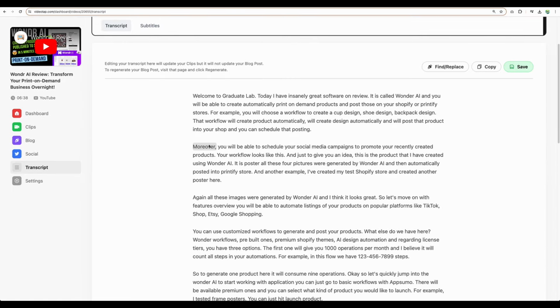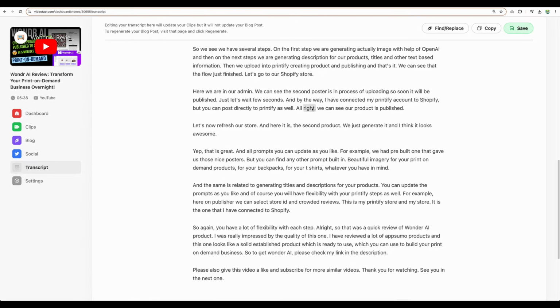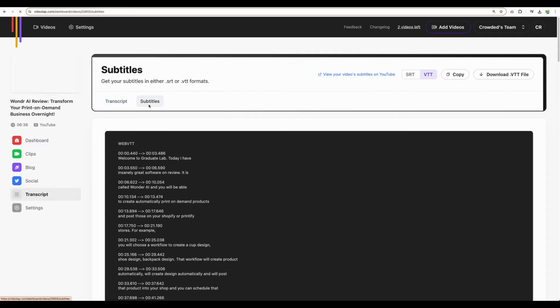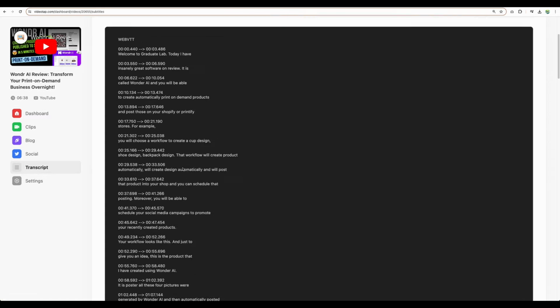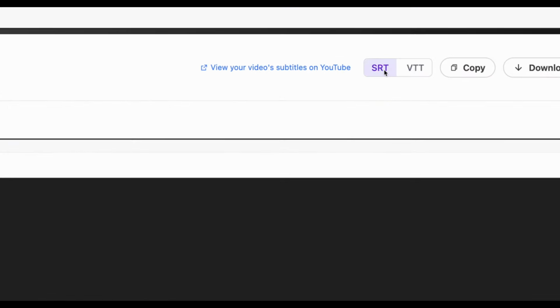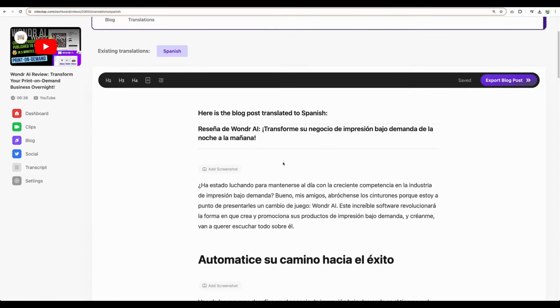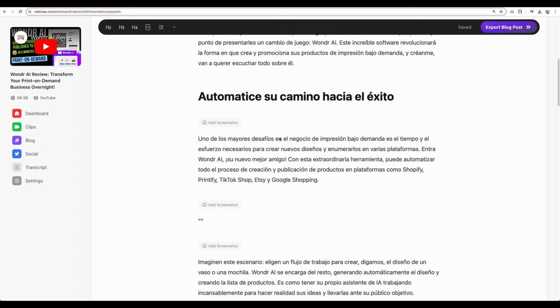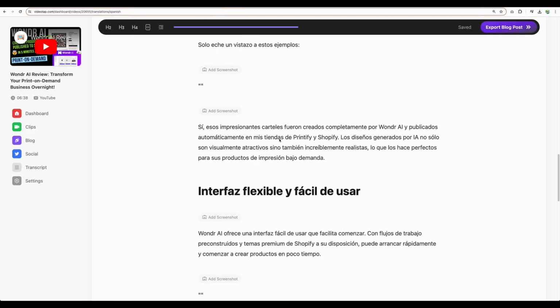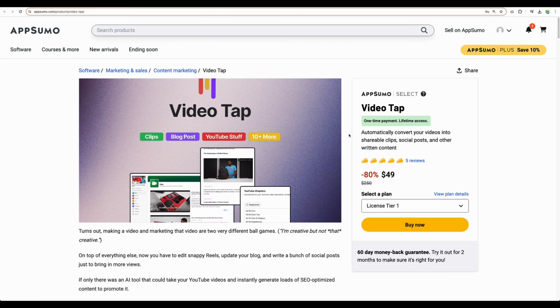What else do we have here? The full transcript, which you can edit. With the transcript, you can also have your subtitles generated. That's actually a nice feature. You can get that in two popular formats. Okay, getting back to the blog and checking the translation. Well, it is there. Of course, you will need to check the correctness of that.